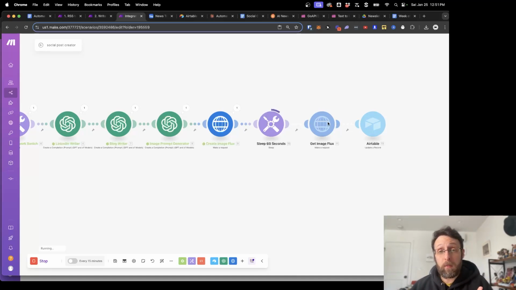We're going to grab the image from Flux, and basically we're going to store everything inside of our Airtable database once it's finished. So I'm going to wait a couple seconds. I'm going to come back when this is all done, and I'm going to show you what Airtable looks like once this whole system has run.